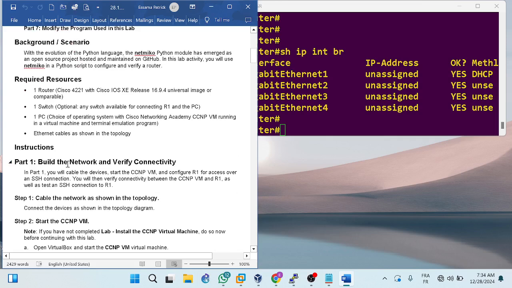Part 1 Instructions: build the network and verify connectivity. In part 1, you will cable the devices, start the CCNP VM, and configure R1 for access over an SSH connection. You'll then verify connectivity between the CCNP VM and R1, as well as test an SSH connection to R1. Step 1. Cable the network as shown in the topology. Connect the devices as shown in the topology diagram.